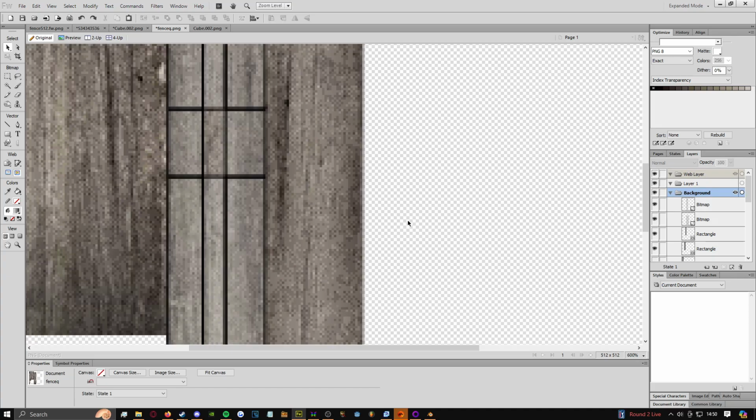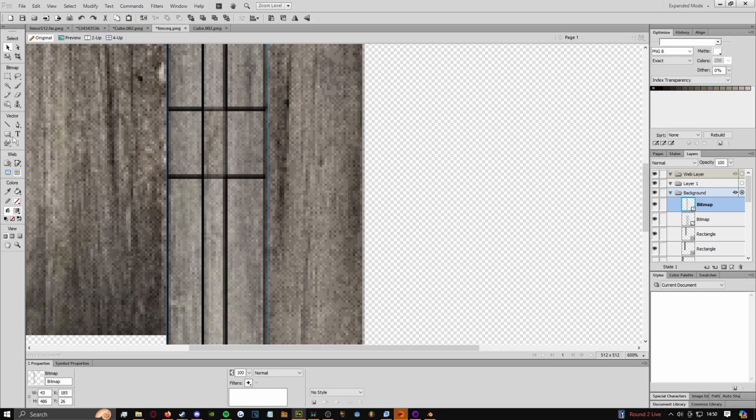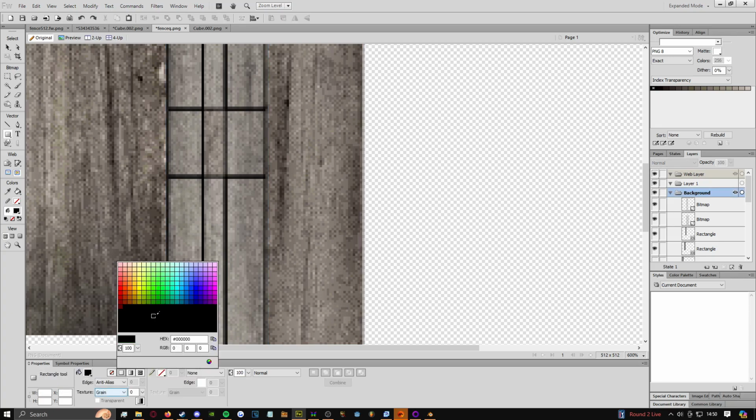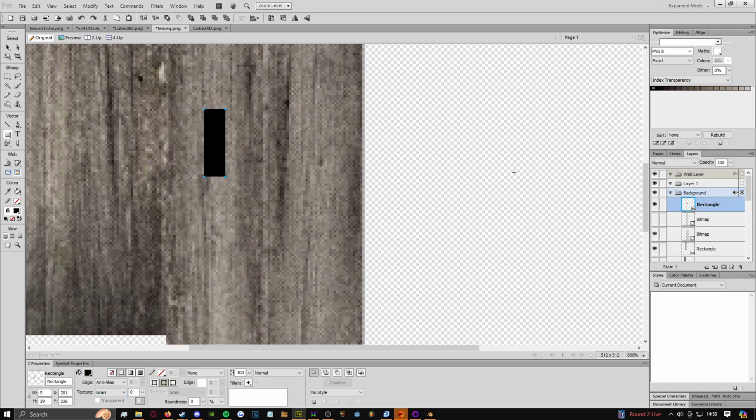Okay, so now it's in Fireworks. And now we know that the bit where the board connects to the actual post is here. So what we can do is do this. And this part doesn't particularly matter. You can just make it whatever. I'll just make it a solid black so it's easier to see. And then, get rid of that.